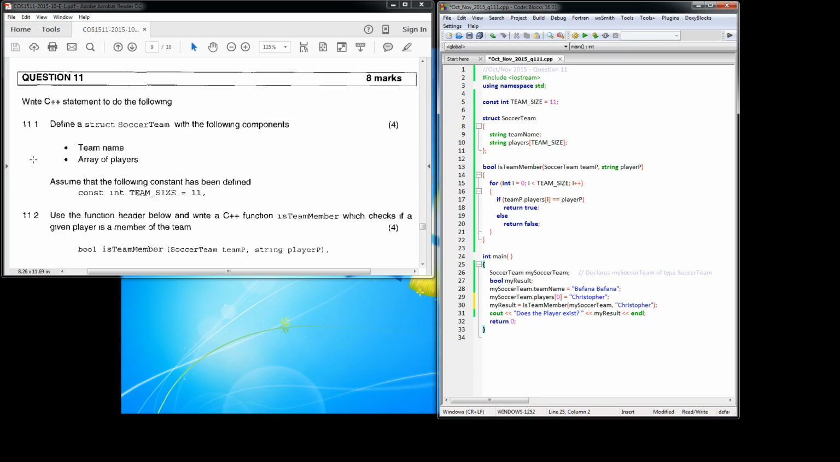Basically, they've asked us to write a C++ statement to do the following. Define a struct soccer team with the following components: team name, array of players. Assume that the following constant has been defined: const int team size 11. So there I've defined my const int, team size 11, and this is my struct. This is the answer that should be posted for question 11.1. That's what will give you your 4 marks. Very easy 4 marks, not too difficult.